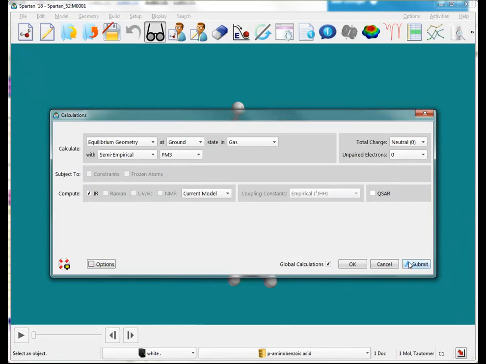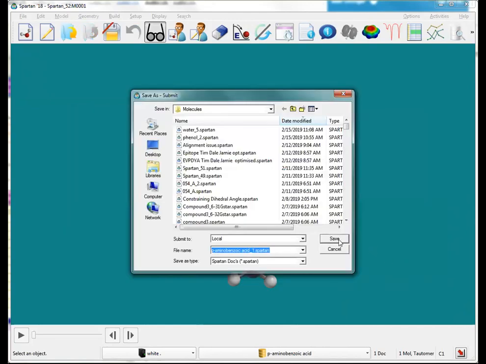I'm simply going to click the submit button down here in the lower right corner. Submit is also available from the setup menu, but if I click submit, Spartan will say, hey, what do you want to name this, and where do you want to save it? So I'm going to give it its default name. Looks like I've already got an example in here, so it's calling it _1.